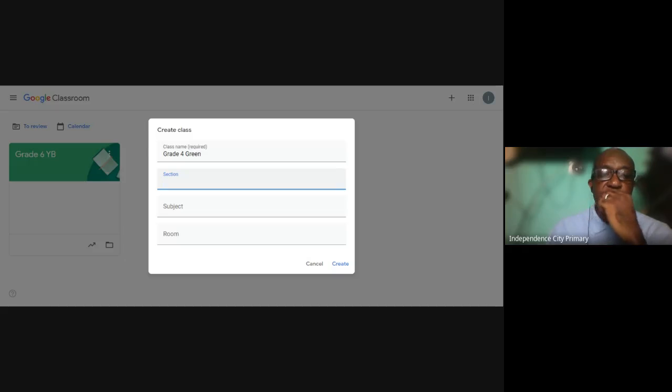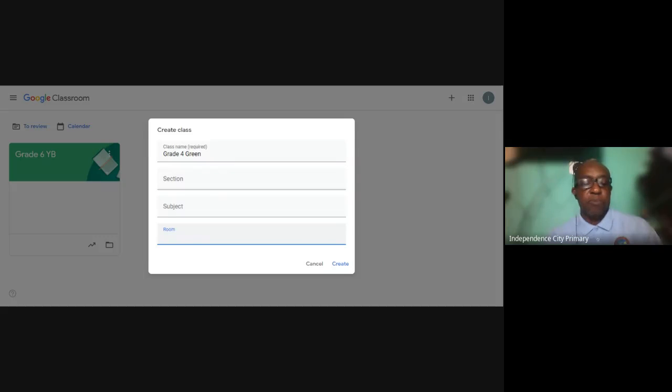For sections, you don't have to put in a section if you don't want to. And we're not doing subject teaching, so you can leave that in the classroom. So you can just create the class using just the class name. It's a basic requirement. But if you have a number for your classroom, say 5-1 or 5A or something, you could put that if it is necessary. And then you create your classroom.